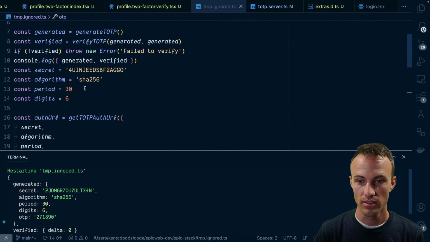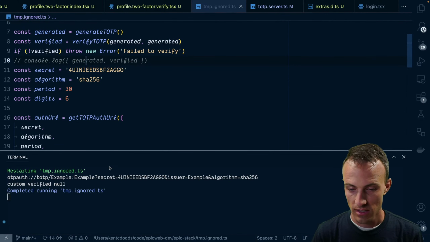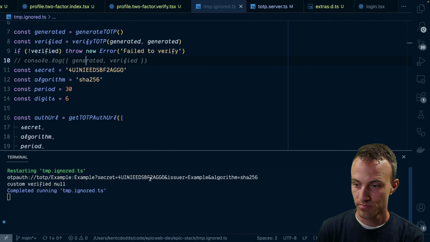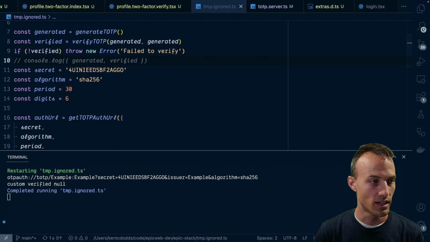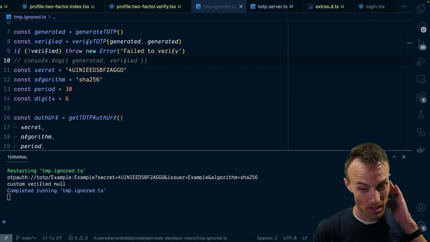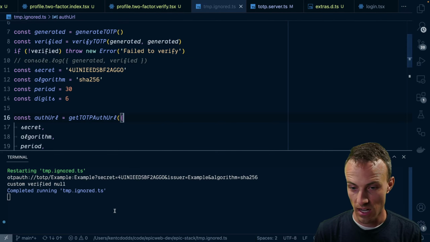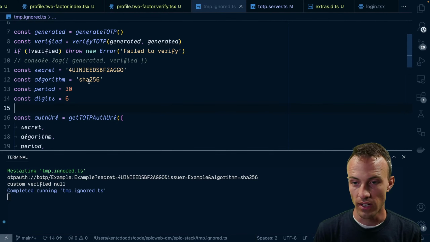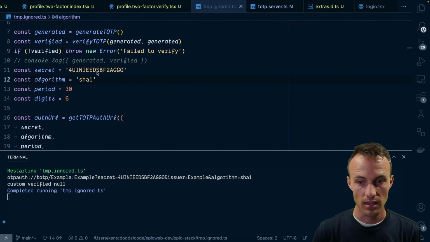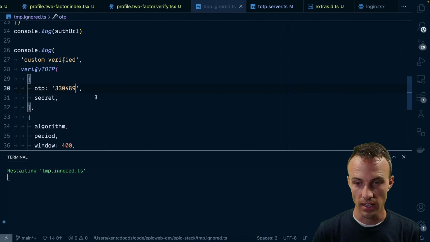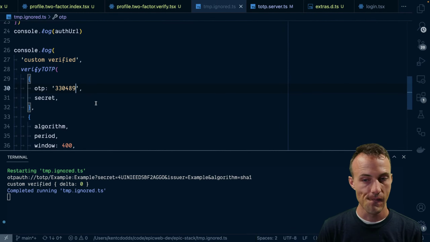Here, let's get rid of that. So if I change the algorithm to SHA-256, it definitely changes the one-time password that 1Password generates, but it does not verify. If I use SHA-1, and let's come and update this one to use SHA-1, copy this, paste that, then it does verify. Huh.